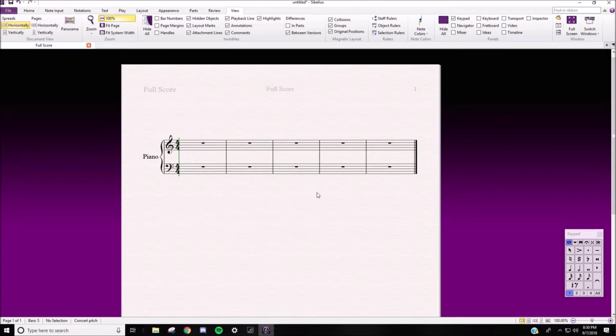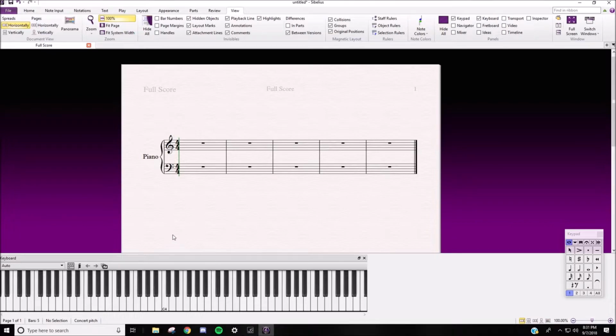So the next way I like to insert my notes is using the virtual keyboard in Sibelius. You can also insert notes through a MIDI controller, through MIDI to USB, anything like that. But if you don't have that, you can stick with the virtual keyboard here. So go up to your View tab, go to Keyboard, click it, and you'll have a keyboard right here. So start by clicking where you want. I'm going to start writing right around here, and then you just click whatever notes you want.